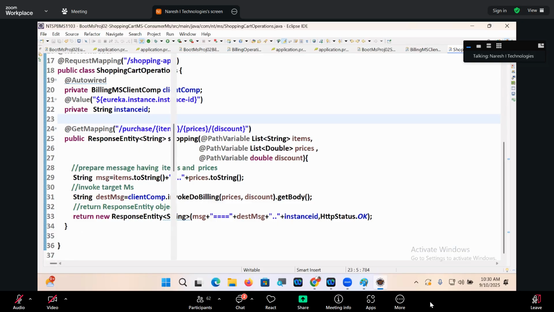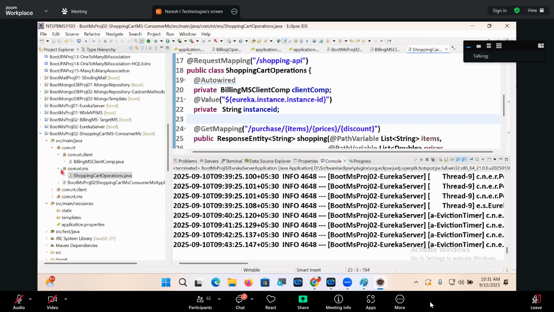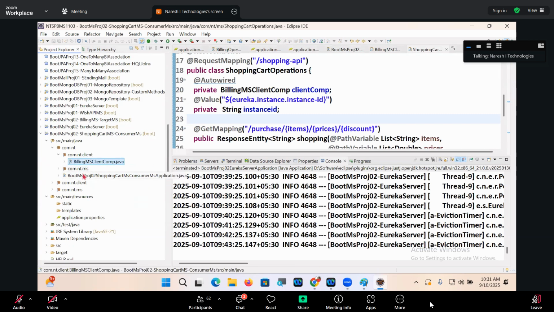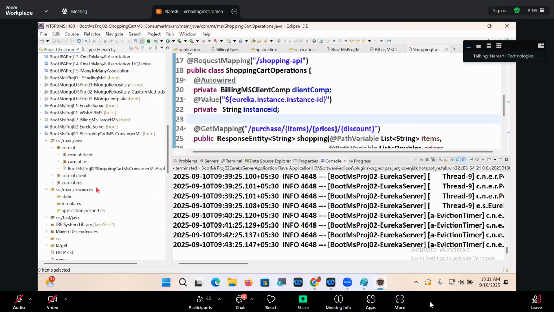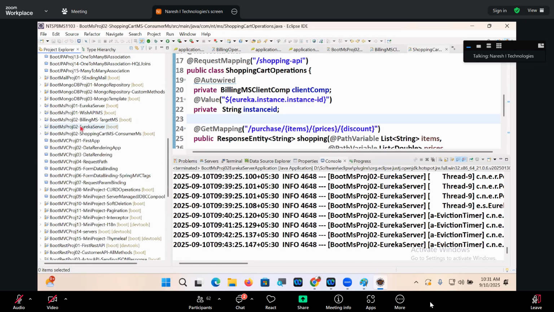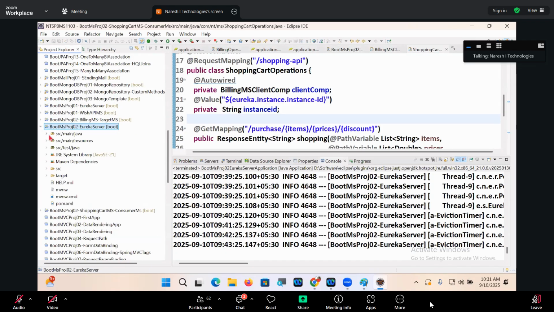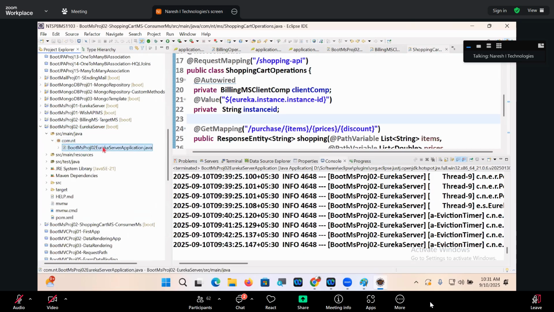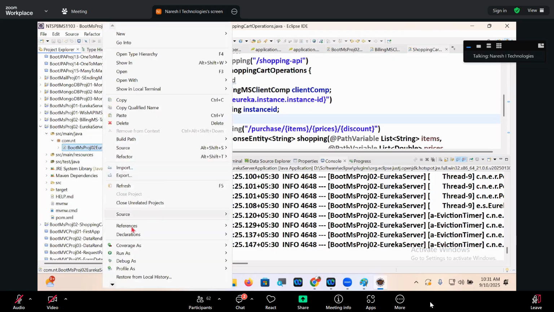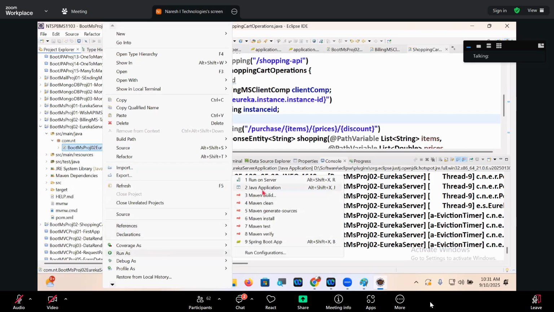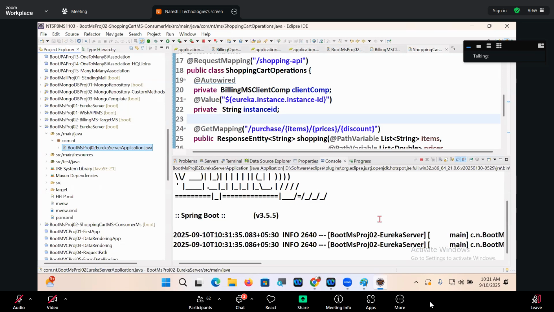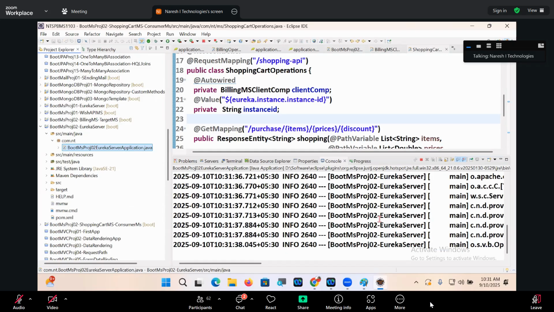Okay, now let's see what we can do here. Billing MS, client component. This is there. This is the client, this is the MS. All are ready. Now we have to execute things. First we have to start the Eureka server now, my dear. I wantedly took the parameter to give some dynamism to the project. Right click, guys. Okay, let's start the Eureka server.